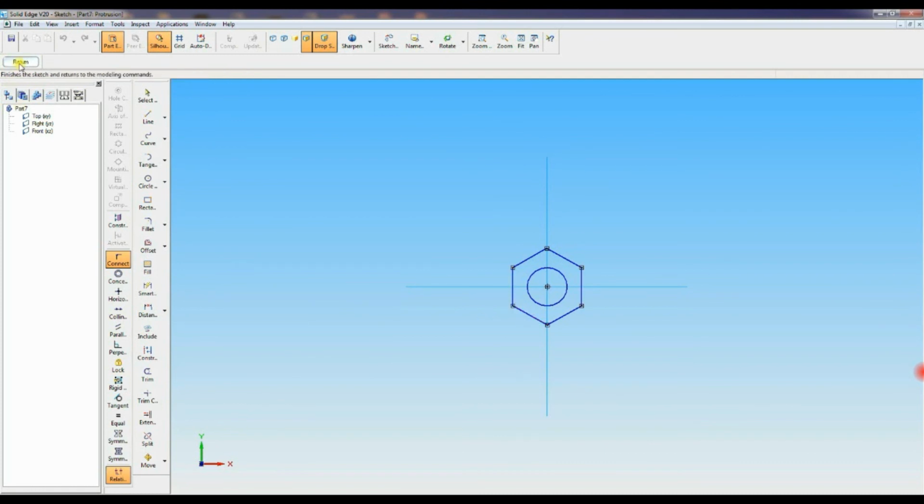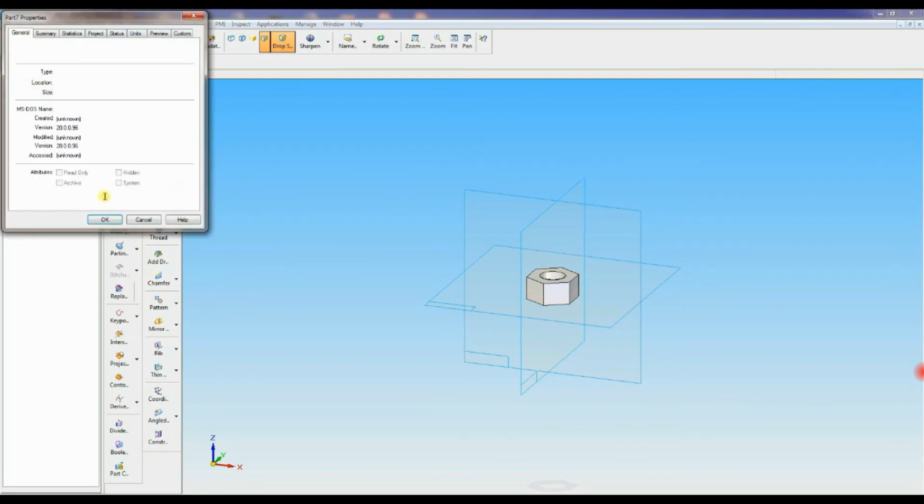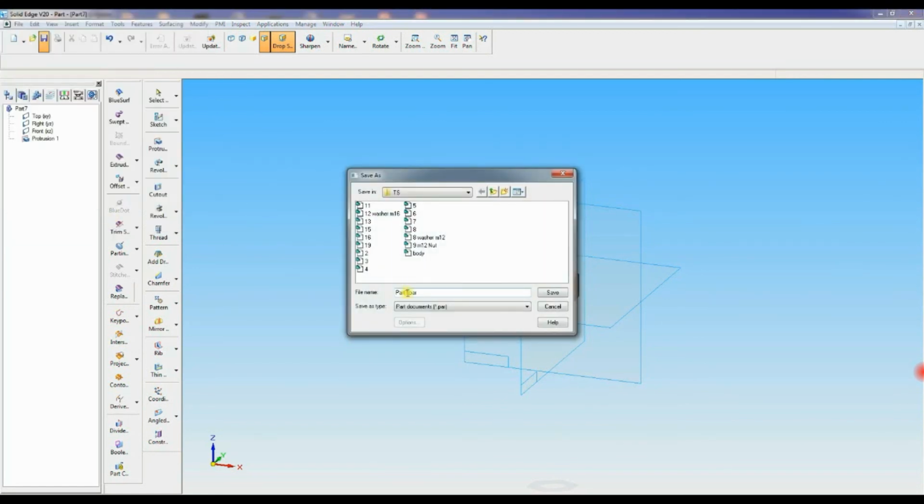Then give symmetric distance, taking 0.9 into d, here 16. Finish. Save it in the desired folder by giving the name nut M16. Save.